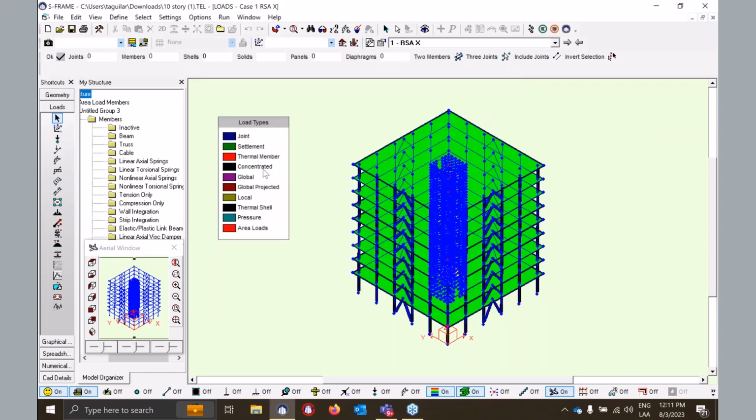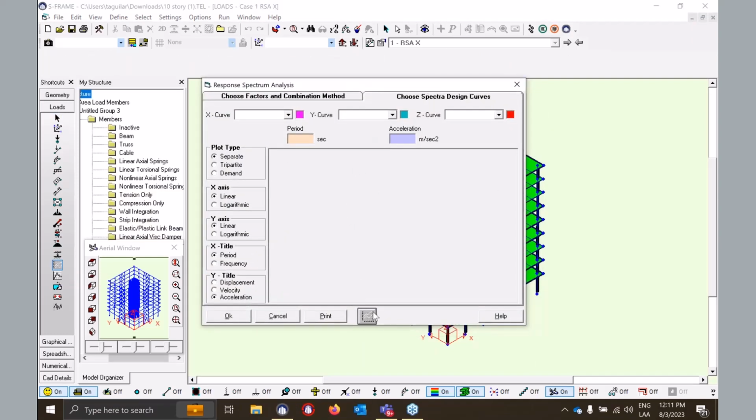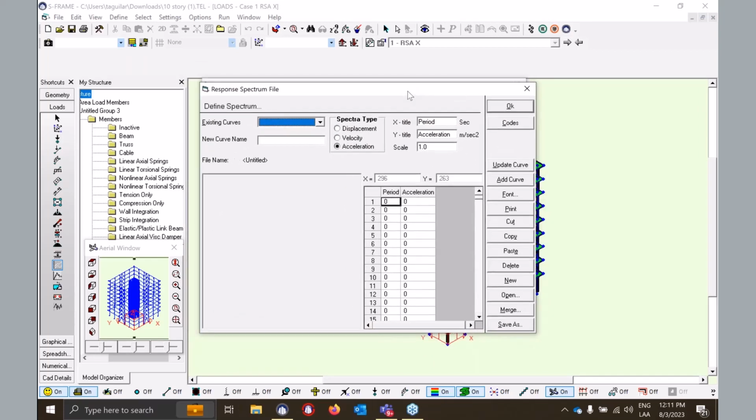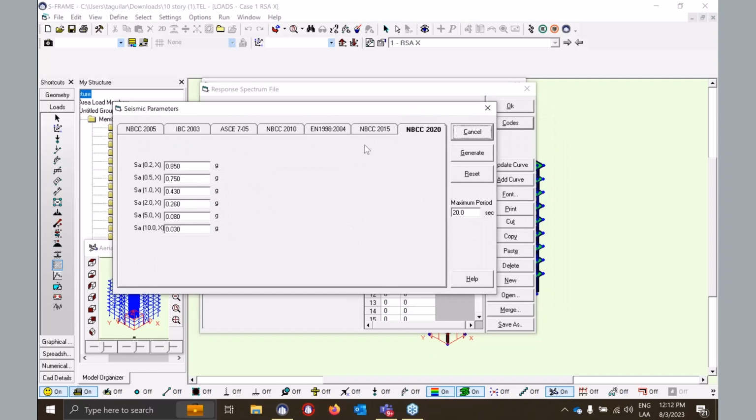After we have done this, we will go to the response spectrum tool over here in the loads tool window. We're going to right click on it. And from here, we are going to click on the chart button down here. This will open the response spectrum curve dialog. And from here, we have different options. You can input the values if you have them already. But today, we're going to go to the codes button. And here we can select the code parameters that we want for our RSA curve.